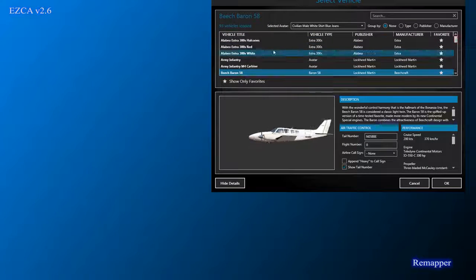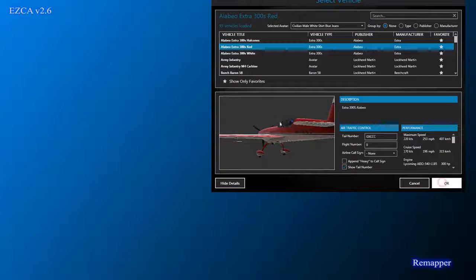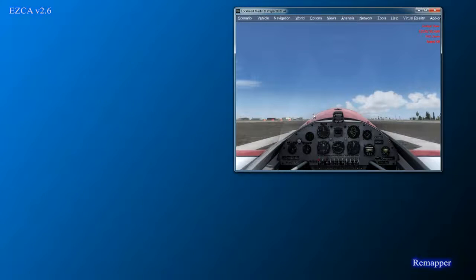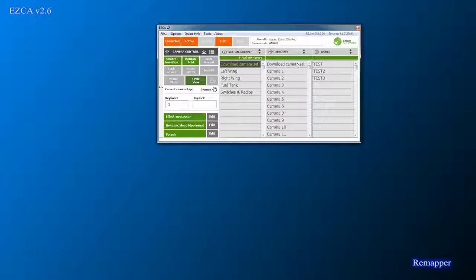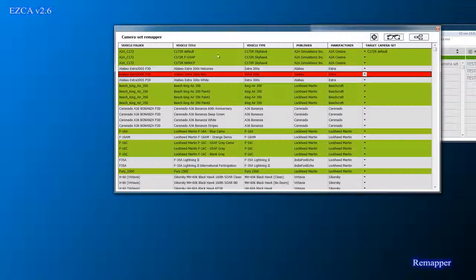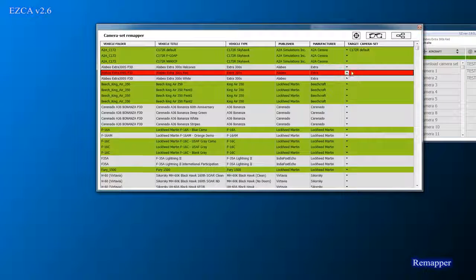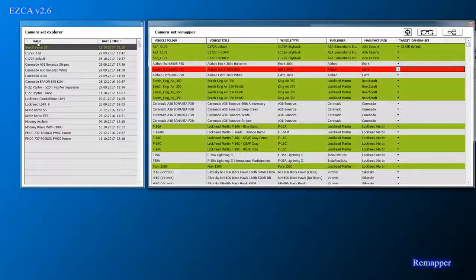300D of any color. Open EZCA's interface and let's see what has happened. We can see that Remapper has imported ultralight camera set and the default planes camera sets built in the plane. But when we open Remapper, we will see that there are no any new camera set appeared in the camera sets list, and there is no such camera set on the hard drive either.